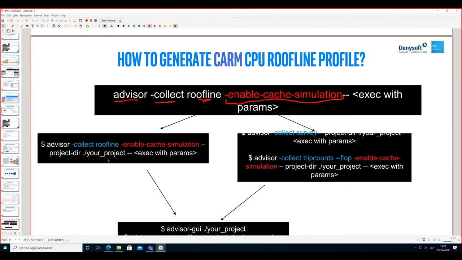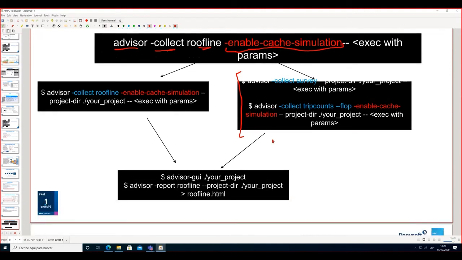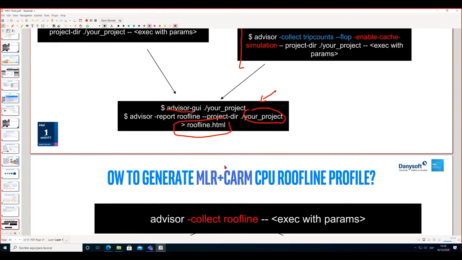Of course, it involves the collection of the roofline and a second run that takes the information with respect to the floating point operations. And once the trace is collected, you can visualize it by means of the advisor GUI. And for all the trace that was collected in your project directory, the HTML file is created. So that is the idea of our collection.